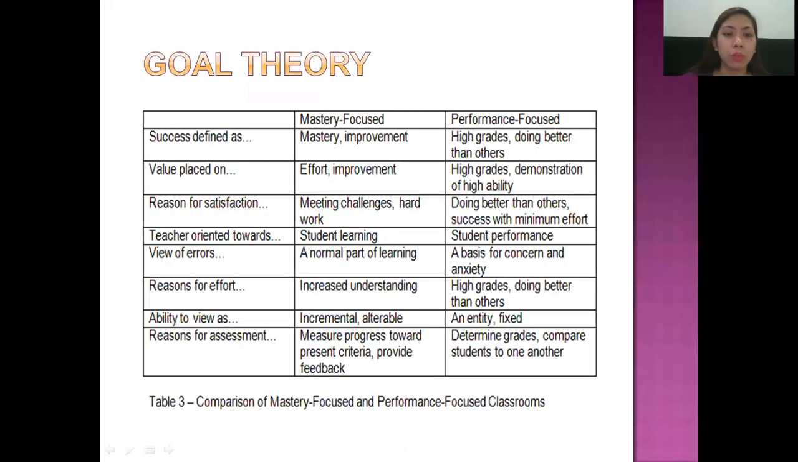Here is a table which shows a comparison of mastery-focused and performance-focused classrooms. For the mastery-focused students, success is defined as mastery and improvement, value is placed on effort and improvement, reason for satisfaction is meeting challenges and hard work, teacher is oriented towards student learning, view of error is a normal part of learning, reason for effort is increased understanding, ability is viewed as incremental and alterable, and reason for assessment is to measure progress toward preset criteria and provide feedback.